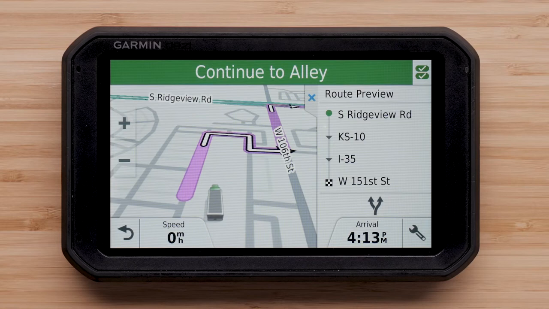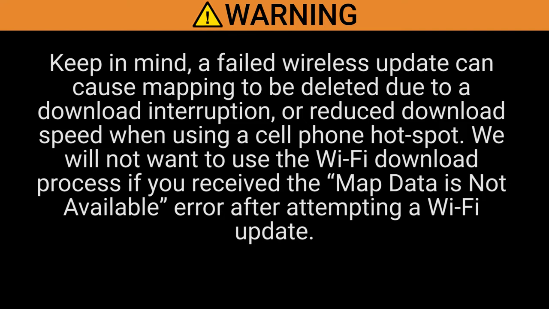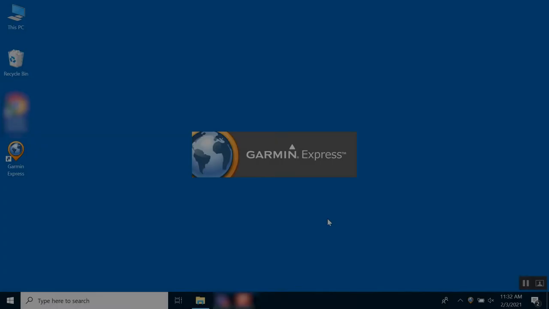If the necessary mapping was not listed under My Maps, your mapping will need to be reinstalled. This may have occurred due to a recently failed map update. Keep in mind, a failed wireless update can cause mapping to be deleted due to a download interruption or reduced download speed when using a cell phone hotspot. We will not want to use the Wi-Fi download process if you receive the Map Data is not available error after attempting a Wi-Fi update. If this is the case, we will need to reinstall the maps.